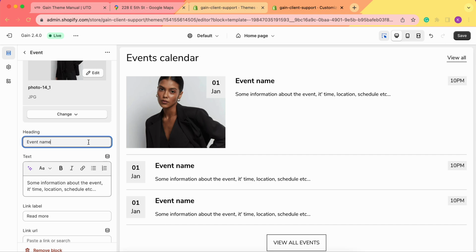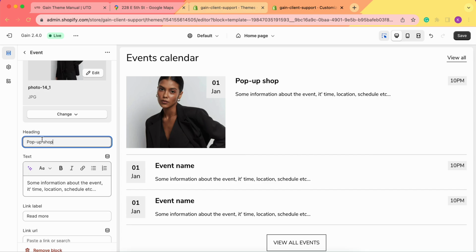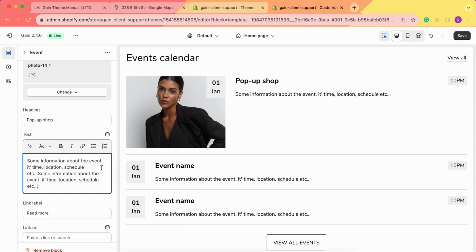So next we have the heading, so it's the event name. So for example, you can rename it to however you've named your event. So for example, let's say we have like a pop-up shop. You can rename this event to whatever suits you the most. And next we have the text here. So as you can see, we have this text. You can of course add even more text. So let's just add some more information in here.